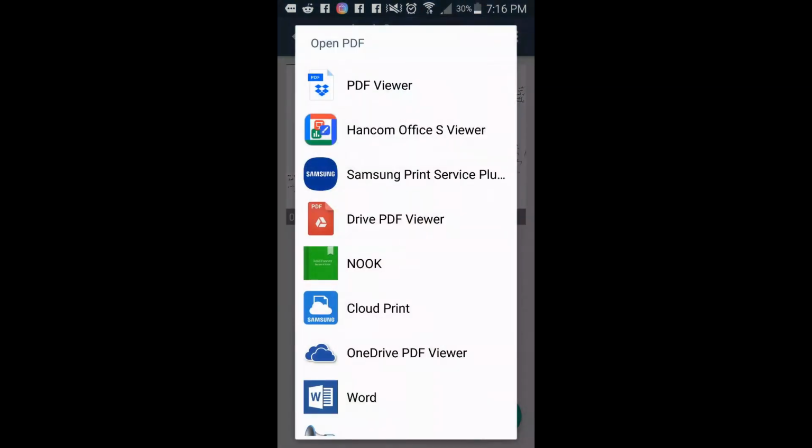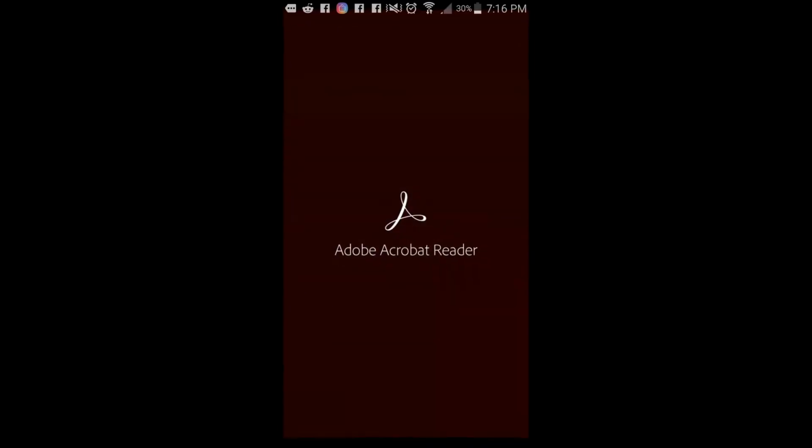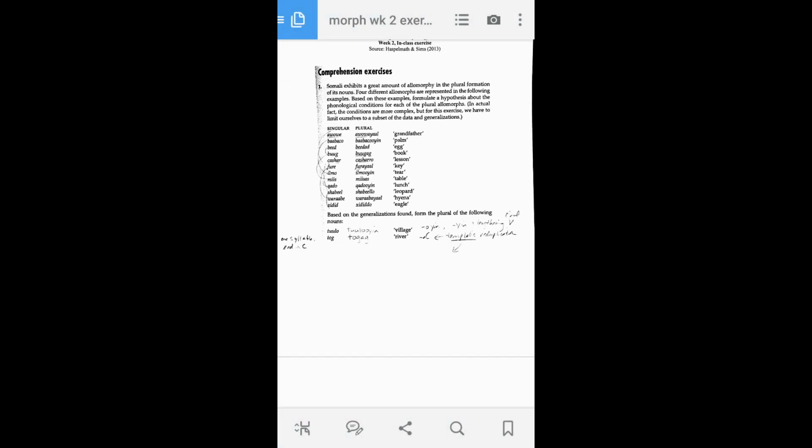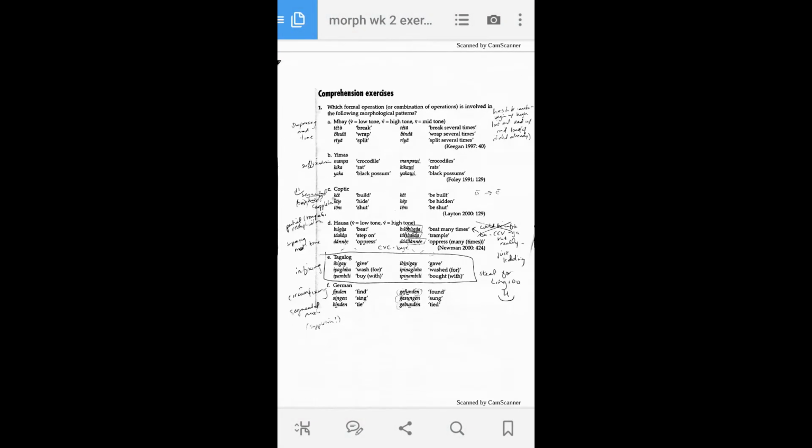Now if I want to look at it as a PDF, I'll hit the PDF button up there. I can choose to, where is Adobe? There you are. I can look at it like that. And you can see 1 page, 2 pages. There's that little "scanned by CamScanner," no big deal.